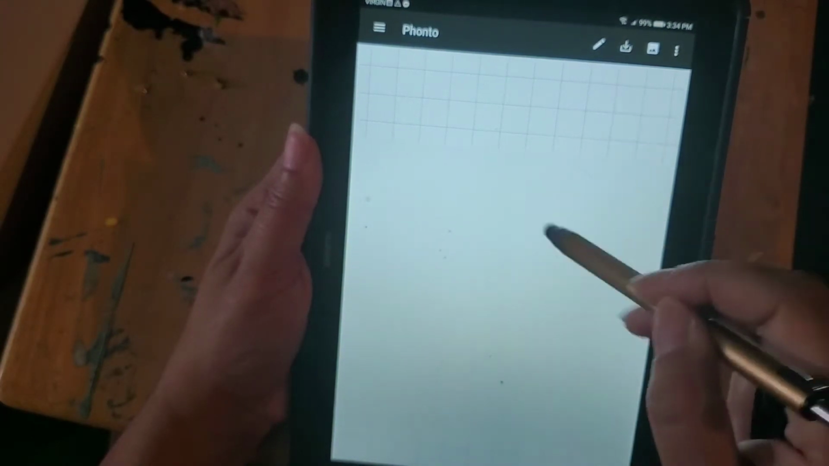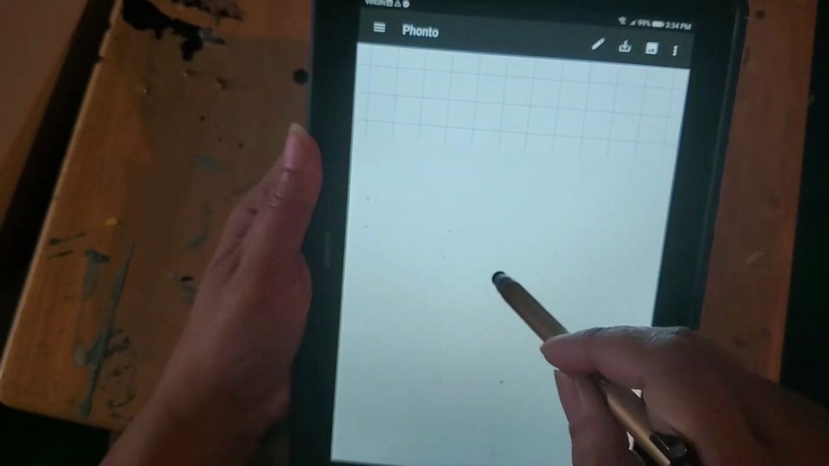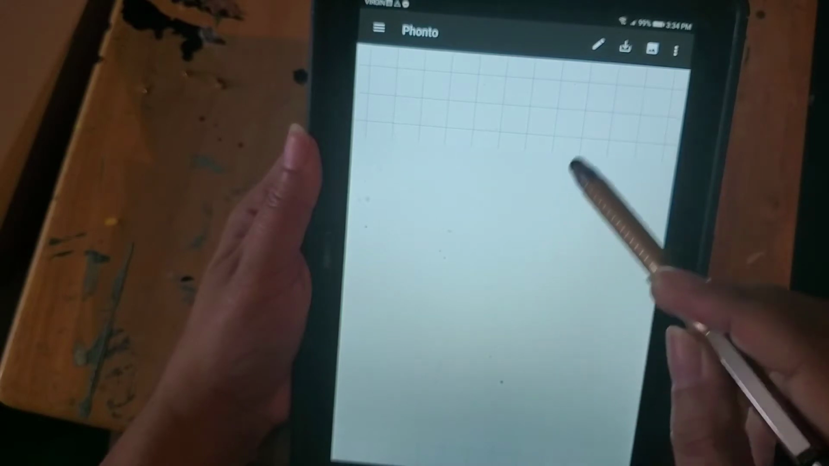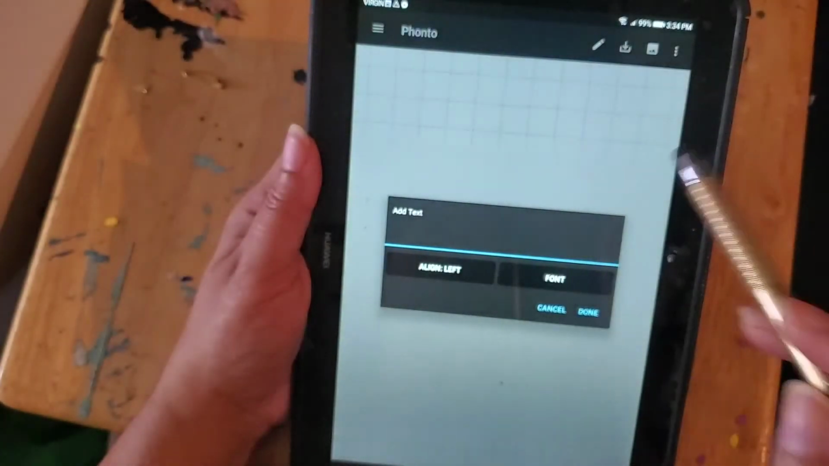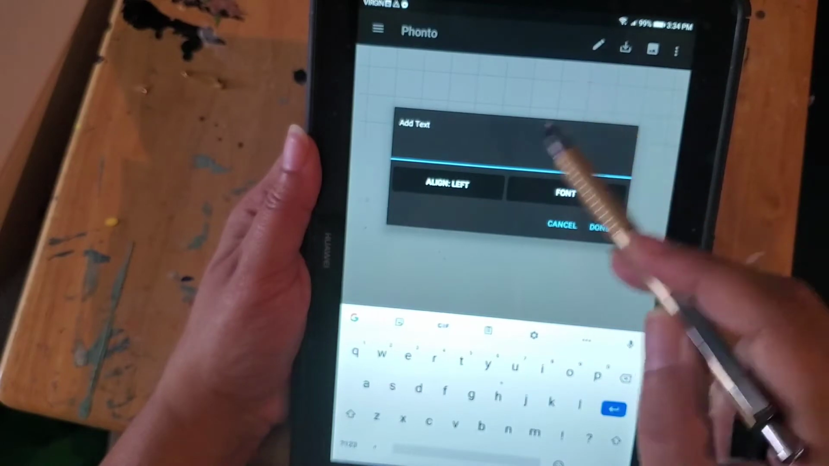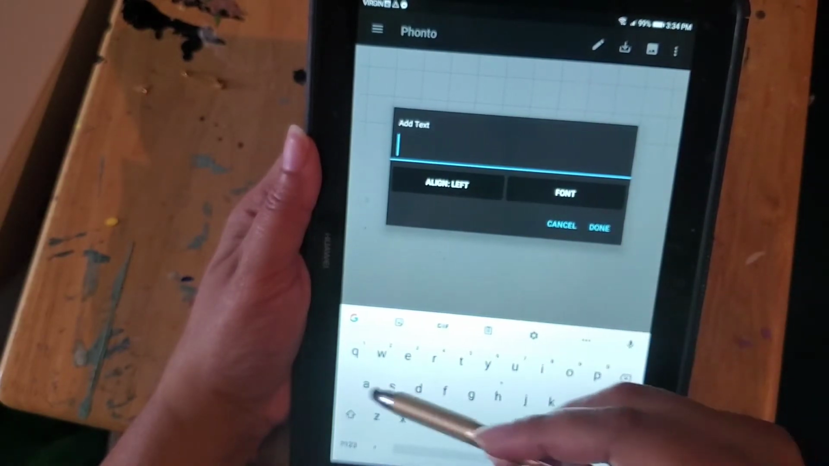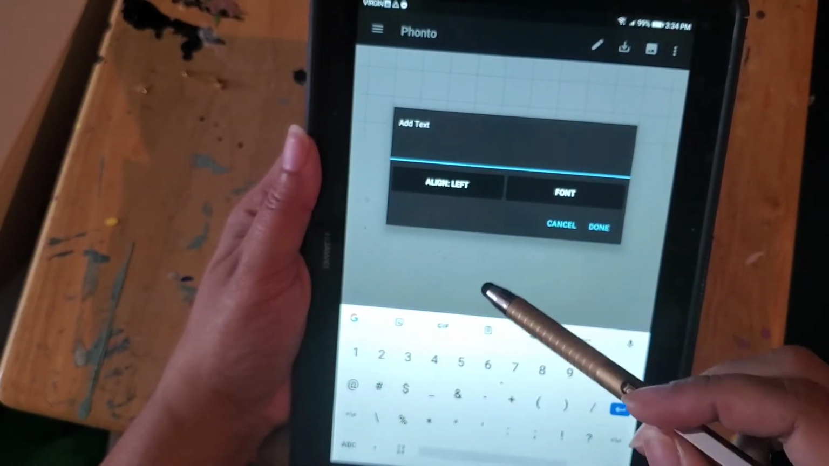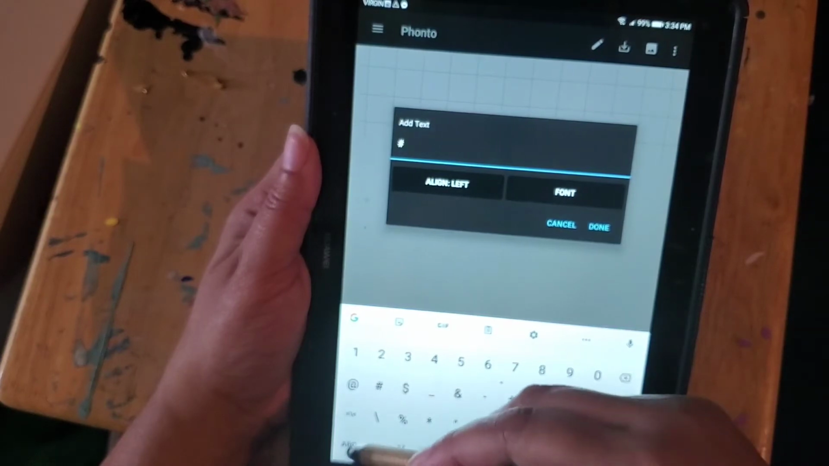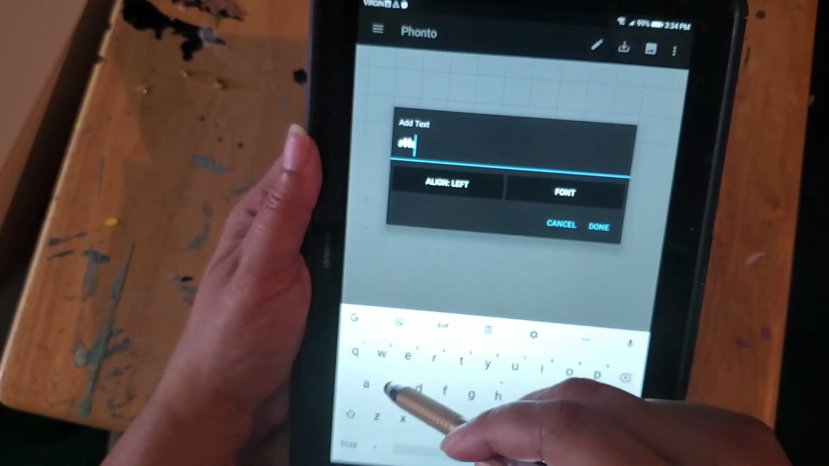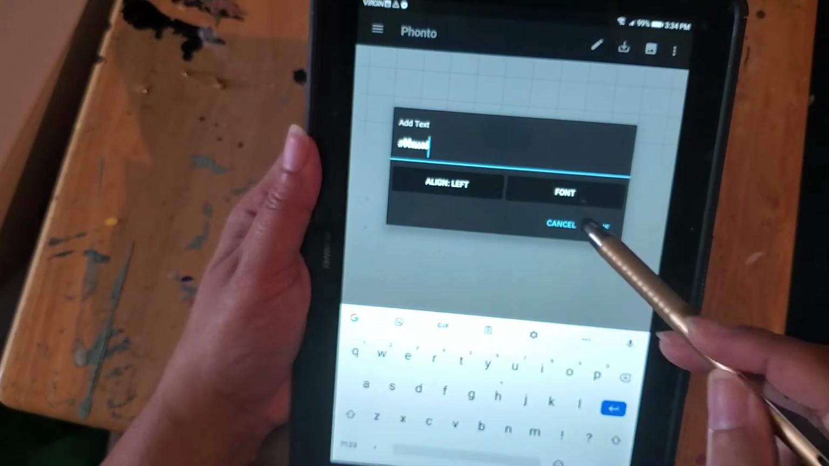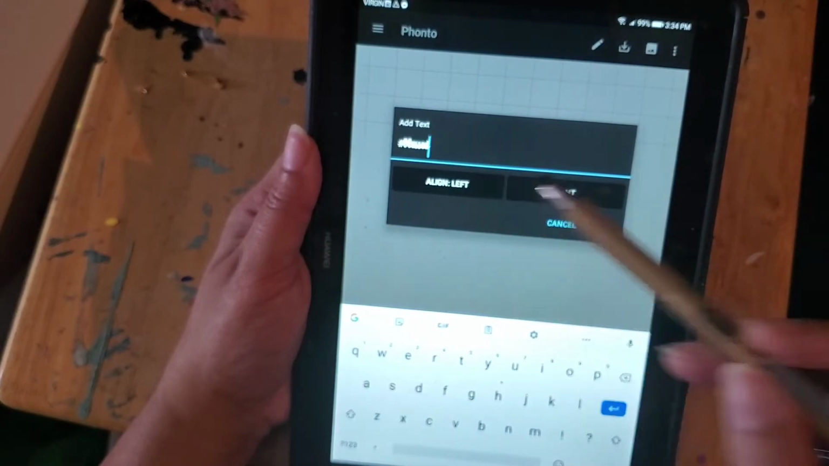Now on top of the grid, you will see the white square that I chose. I will click on that. Go to the top right hand corner, click the pencil or the pen. You'll get this new menu. And let's just type in hashtag blessed.